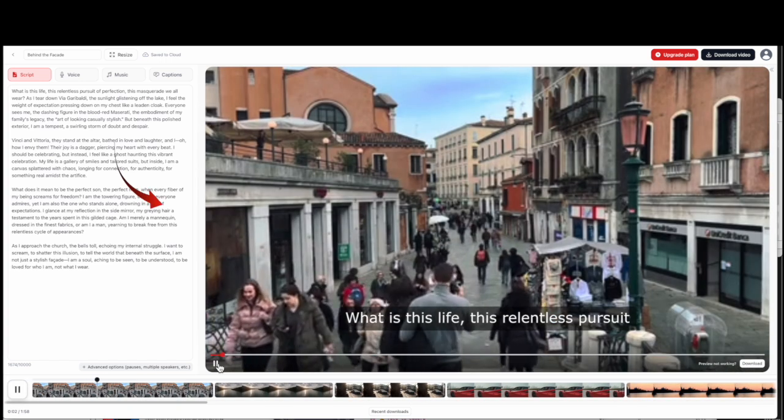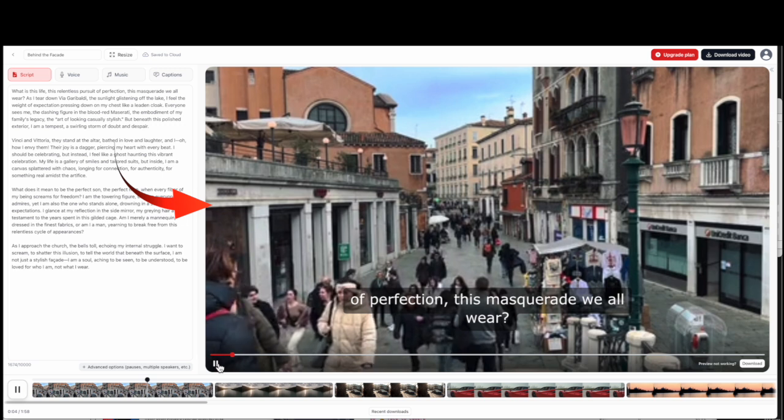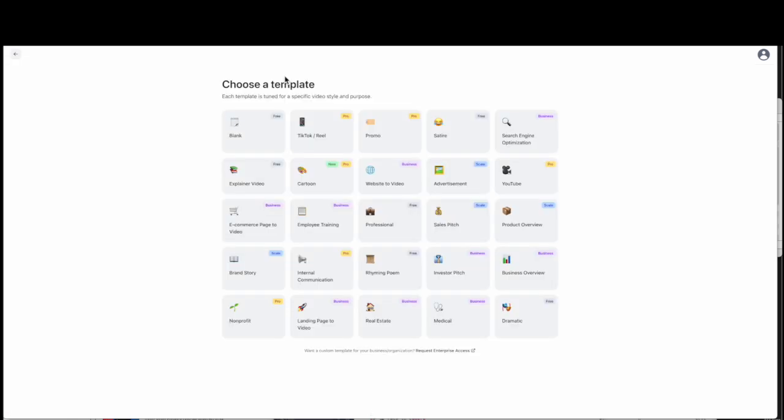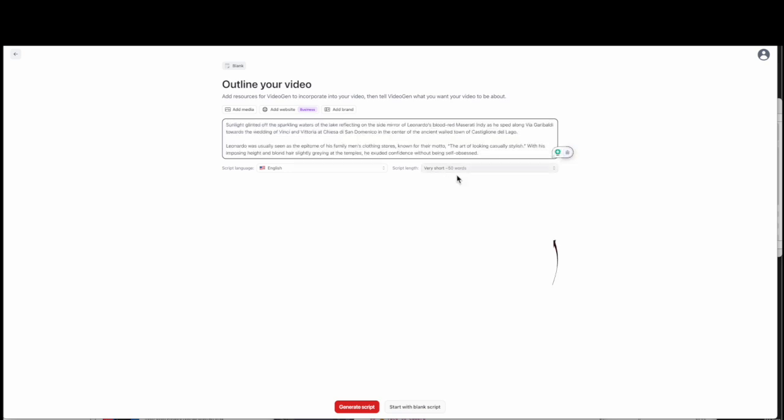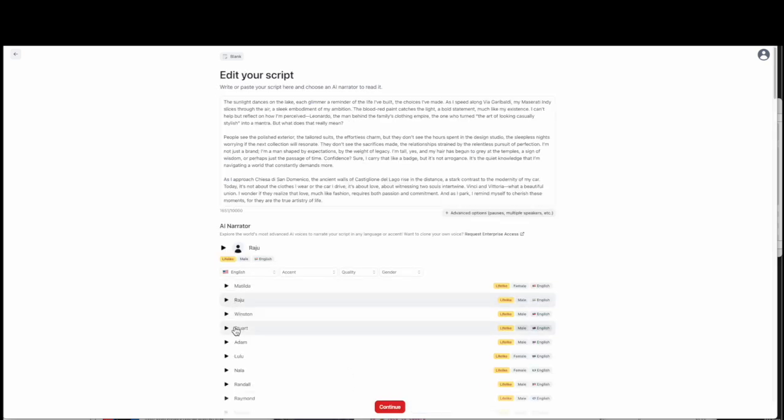I'm impressed that it did find a real scene of Castiglione del Lago. Let's generate a new version. This time, I'll select the blank template. I'm using the same text as previously. I'll again select 300 words and generate the script. I'll fast forward this time, as you have seen how long it takes.